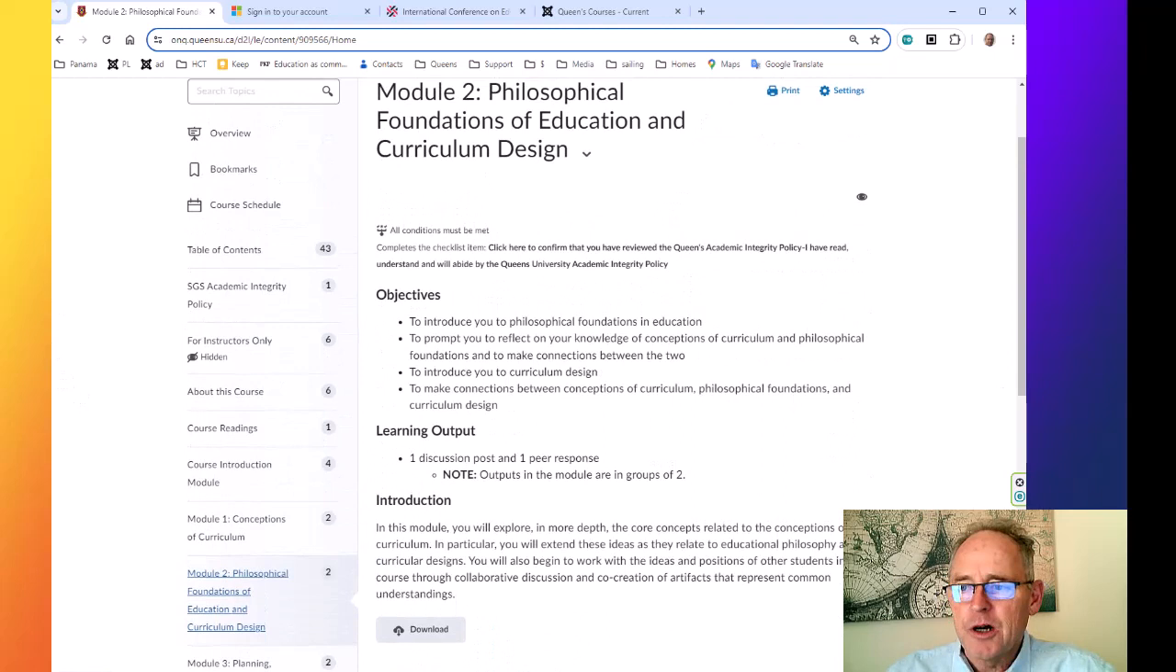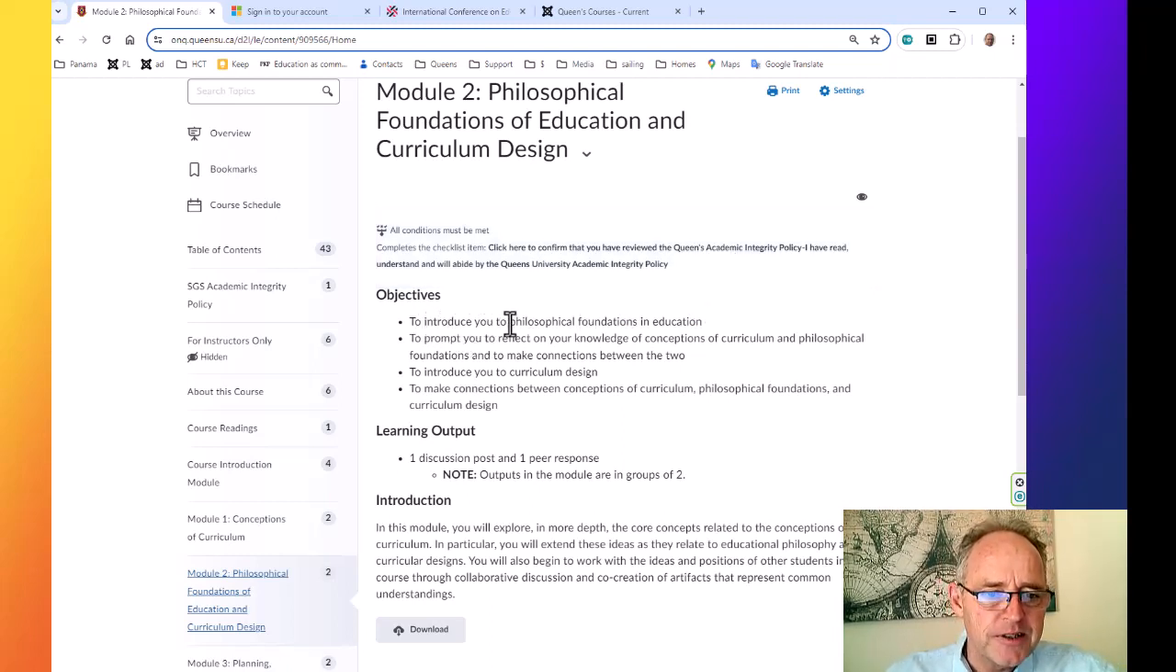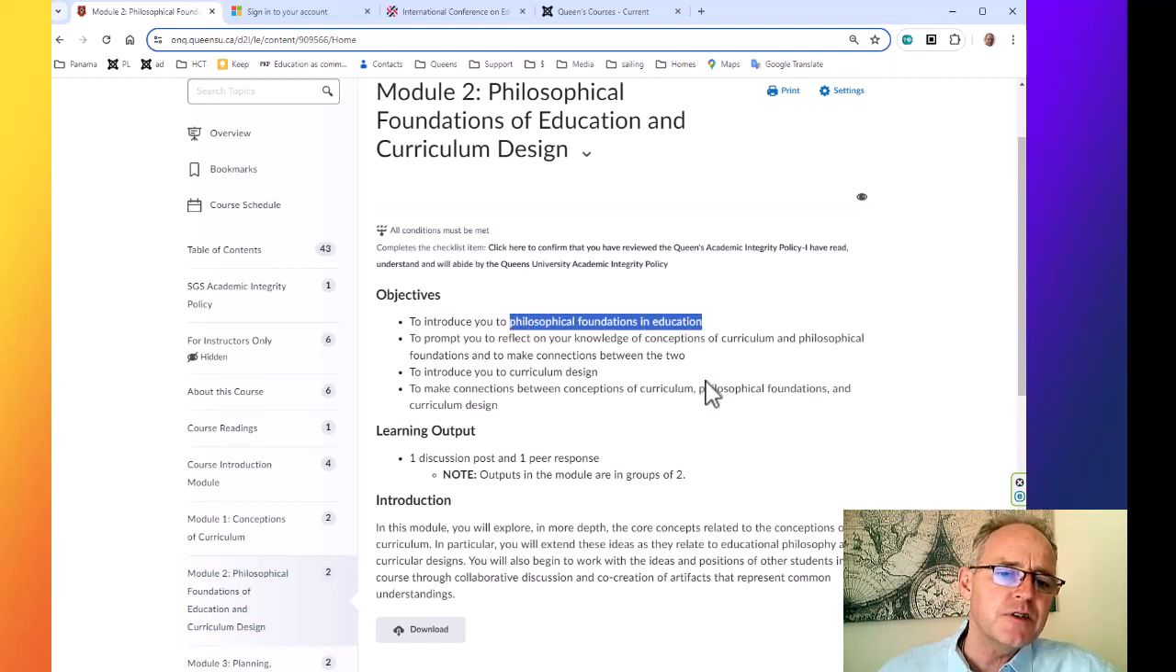Then you'll move on to Module 2. This module is much more focused on the practicalities of engaging in your curriculum design and what it actually means when you try to go into the classroom. So it talks about introducing you to the philosophical foundations in education. But when we talk about things like teaching philosophy or the philosophy or vision behind what you want to do in the classroom, it's not really valuable until you can tell us what it means in your classroom. So this module is all about what does it actually mean when you go into your classroom.